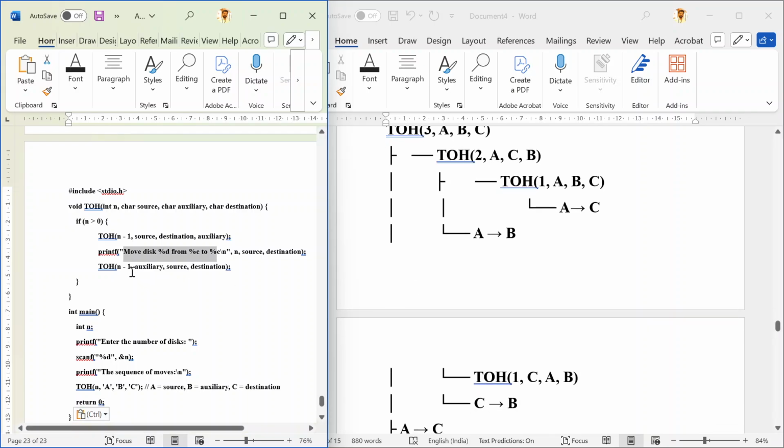N minus 1, so n minus 1 means 1. And then the auxiliary will be put in the first position. Here the auxiliary is in the second position; we'll put it in the first position, and then the source comes to the second position. In this function, source and auxiliary will be interchanged, and in this position, destination and auxiliary will be interchanged. So C comma A comma B.